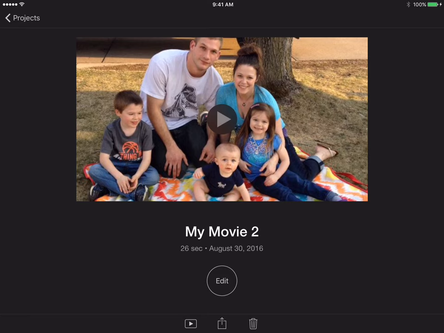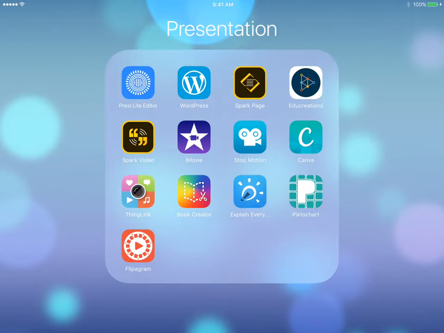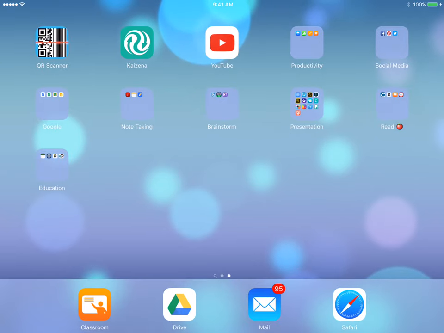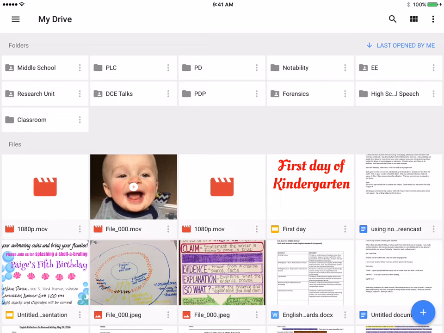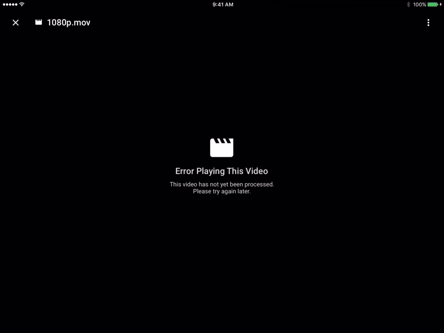Now you'll want to exit out and go into your Drive, and I'll show you what it looks like in your Google Drive. So this movie is the very next one that shows up. It automatically shows up as being processed. So Google has to take some time to take that movie and process it into the correct format.